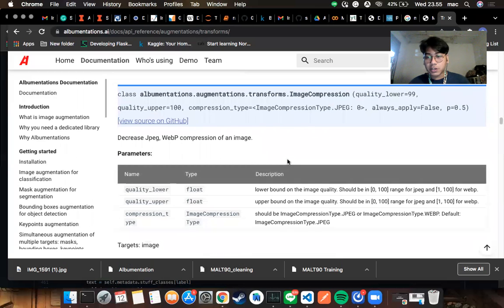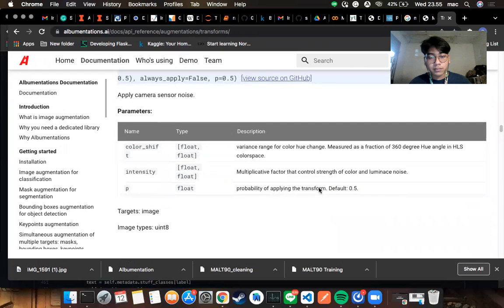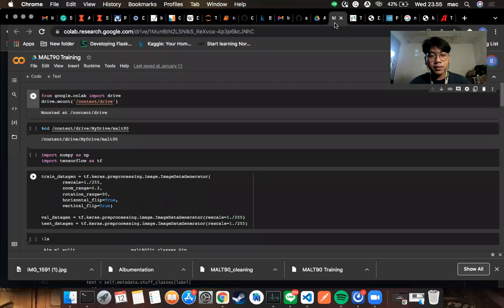Image compression. What? Oh, this is cool. You apply that your images are compressed into a smaller file with lower quality. But how, if or not, can you apply over 100 quality? Yeah, here's my training code.